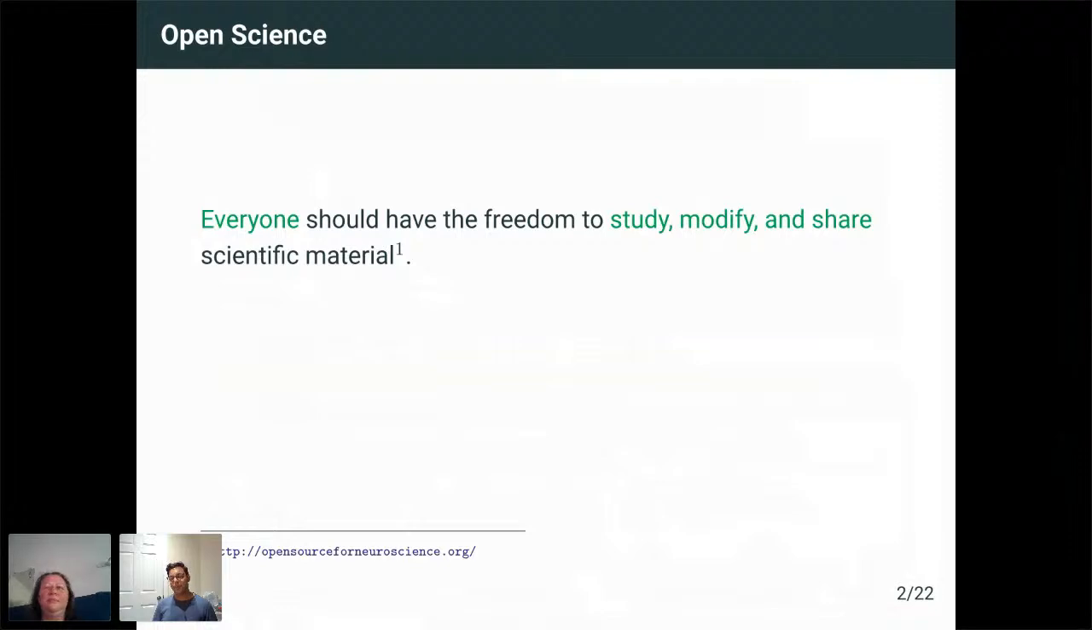I always like to begin by a quick reminder of what our ideals are. So it's not enough to do excellent research. It's not enough to publish your papers in high impact journals and all that. It is important that all of this is done in the right way so that everyone has the freedom to study, modify, and share the scientific material that we produce.